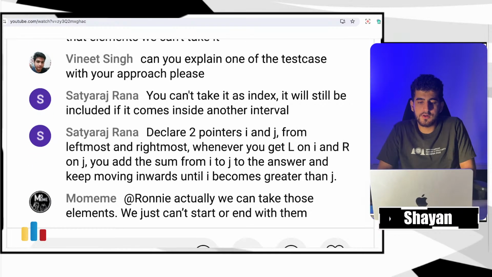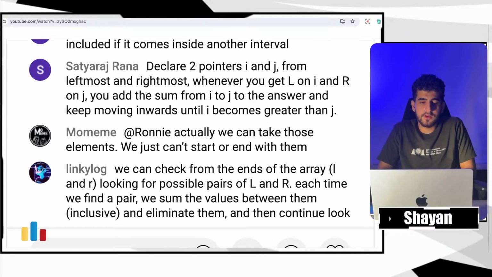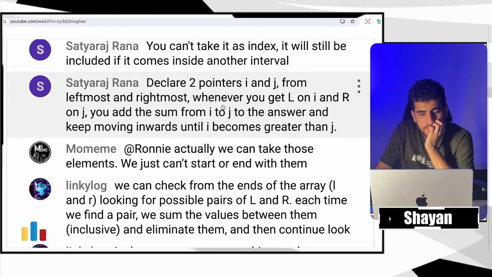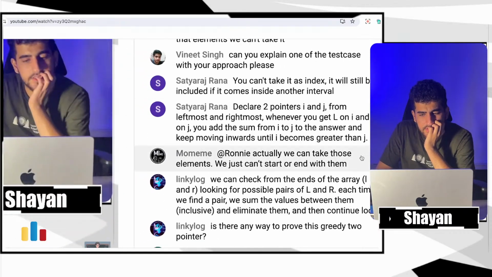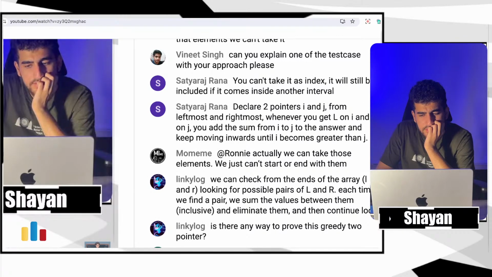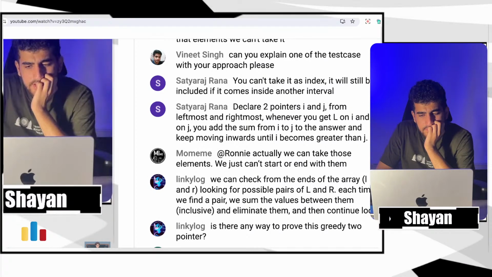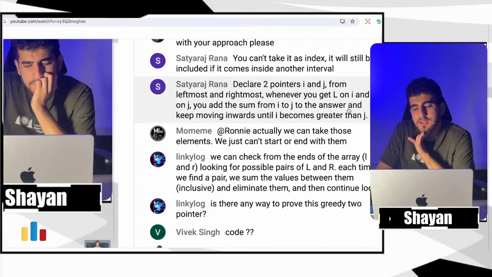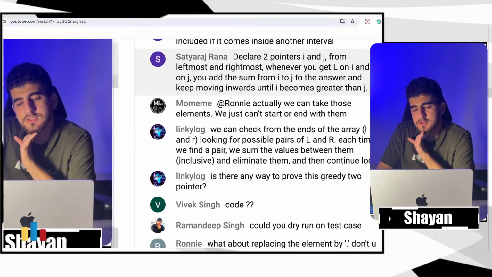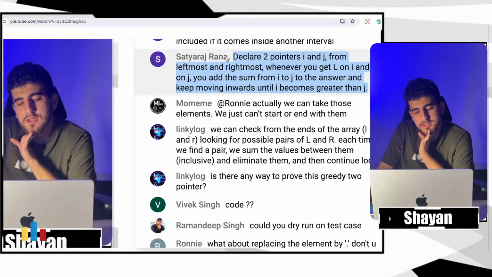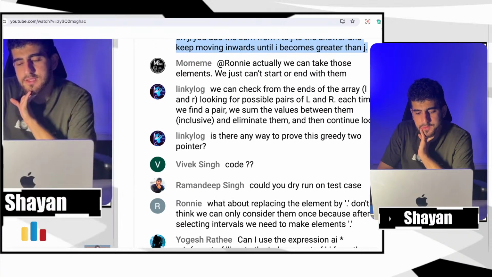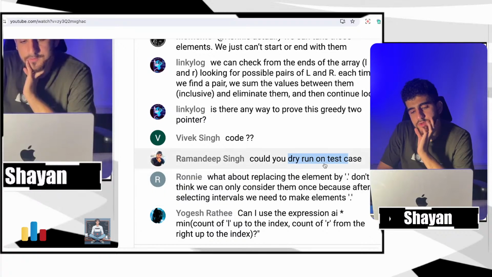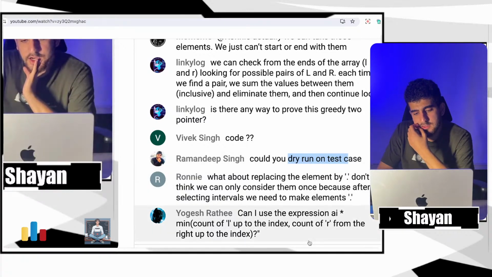Yes, I will explain one of the examples. Declare 2 pointers I and J from leftmost and rightmost. That also works. Yes, that is even better approach. Yes, this approach is even easier and better. I will explain this one as well, and I will do a dry run on a test case.